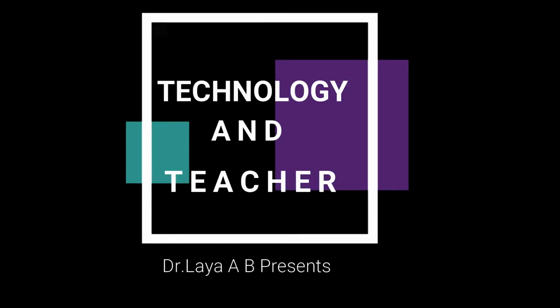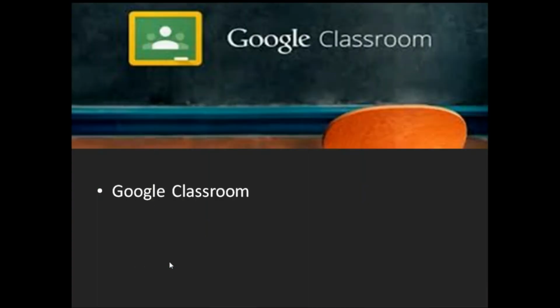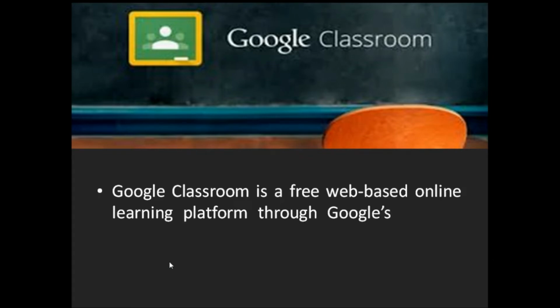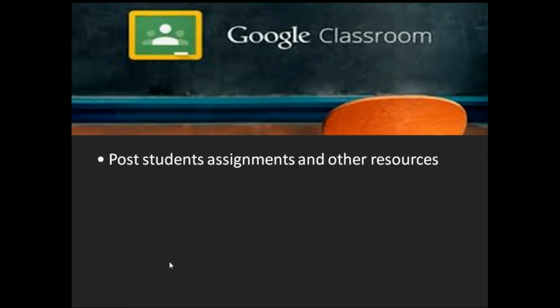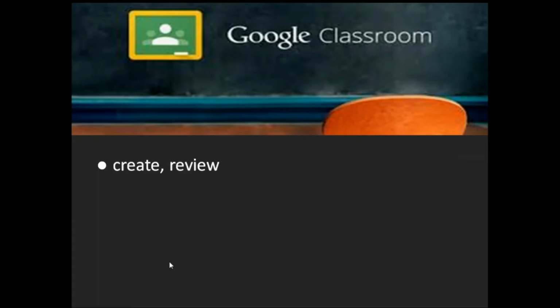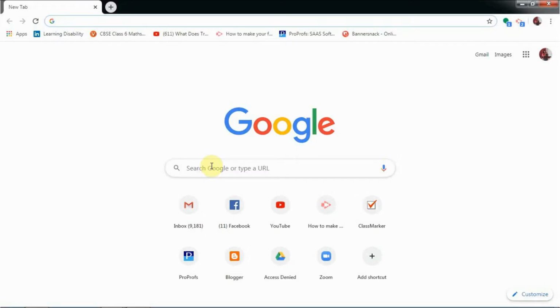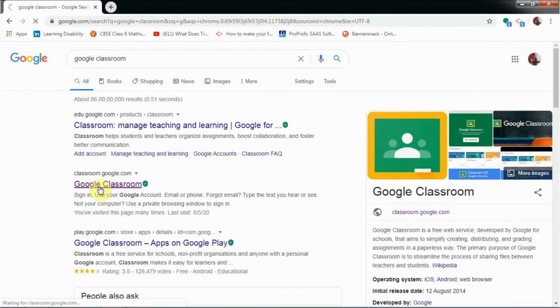Hi friends, let's have a look at how to arrange classes through Google Classroom. Google Classroom is a learning management system. It's a content management system as well as a learning management system where you can organize the contents and have a view upon the activities done by your learners also. You can interact with the learners, you can collaborate with them, and you can give them assignments and quizzes and even conduct online tests. So for that, search Google Classroom in Google or directly log into classroom.google.com.